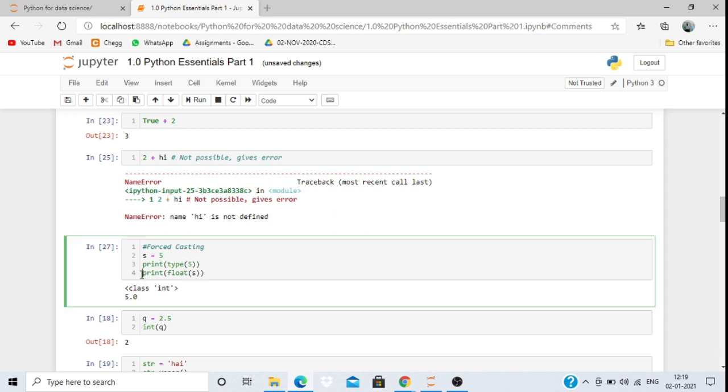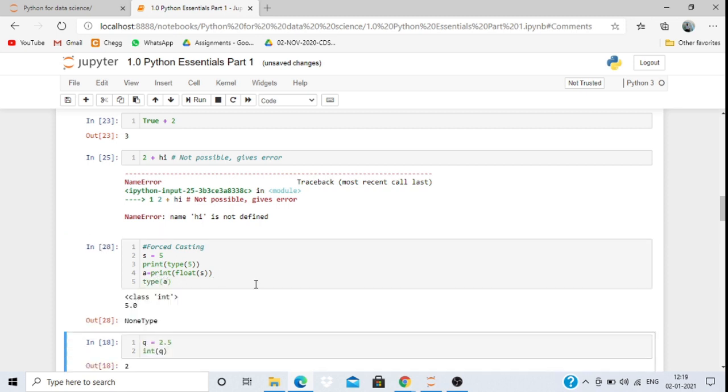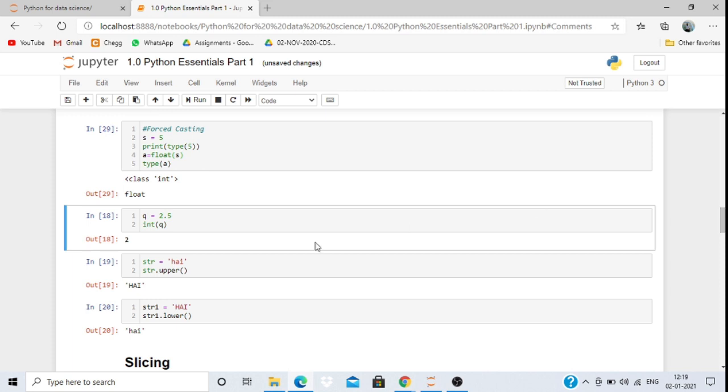If you want to check the data type of this, you can check also. If I check the type of a, it will give me float. Okay, I should remove this print. Yes, so it's giving float. So now we can explicitly convert. Say if q is there and you want to convert it into integer, just write int of q, and it will convert into integer.